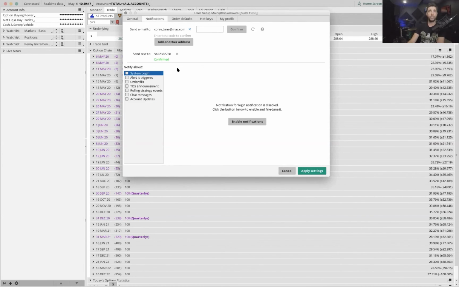Now under notifications, I've got my email address and my phone number set up here to send me notifications of orders that have been filled, alerts that are triggering. I want to be notified on my mobile device if I'm away from my computer, even if I'm in the house. I want to be notified if something is happening, and having your email, and I use my phone number as well, so I get 2 messages. You can choose what gets sent to you.